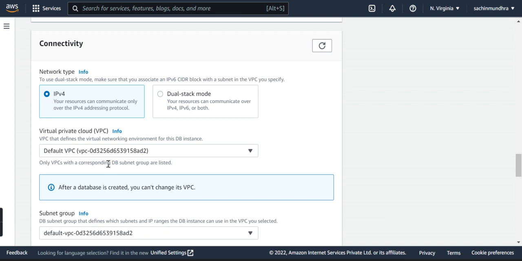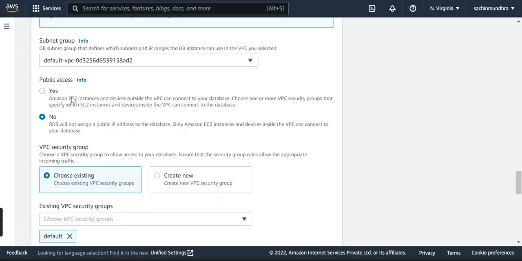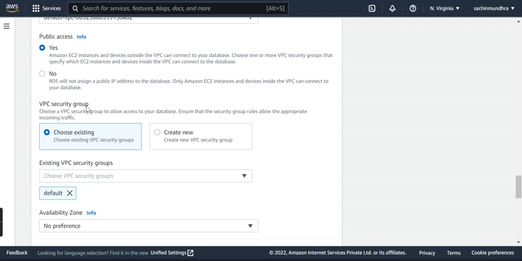Coming to connectivity, I'll have the default VPC selected. Subnet group. Now here under subnet group we have public access. So now we want to access this MySQL database via an EC2 instance. So it is very important to have public access enabled as Yes here. Also we will have to create a new security group because we are going to enable certain protocols, that is RDP, SSH, and this database port.